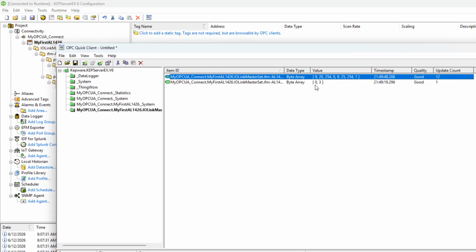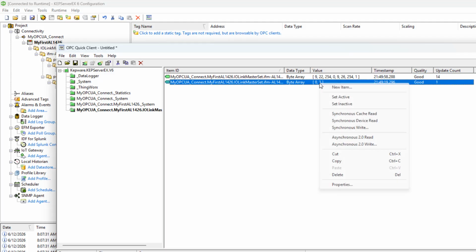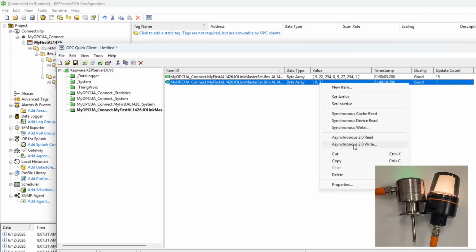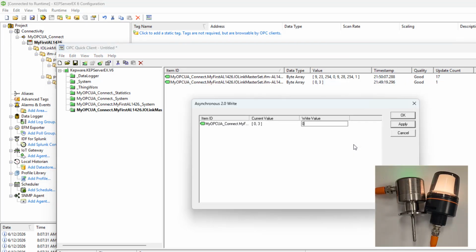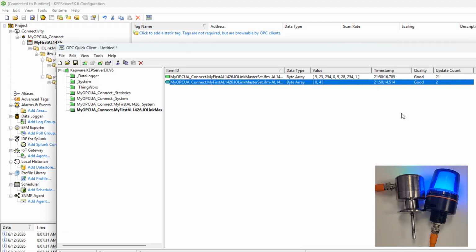And then down here we see that my stack light is currently set up and showing yellow. And what I can do here is I can right click and do asynchronous write, and I can do a 0, 4, and apply. And that pushes through, and my single LED stack light is now blue. And that is a quick, simple setup inside of KepServer to get and control IO-Link data through OPC UA. Thank you, and have a good day.